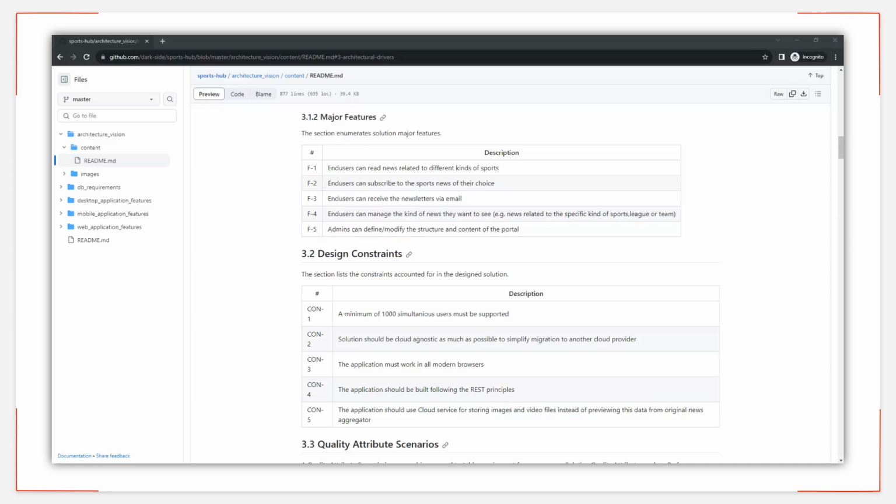Also, the document includes design constraints, which are limitations that the solution must adhere to, like supporting a minimum of 1,000 simultaneous users and being cloud agnostic to simplify migration to another cloud provider.